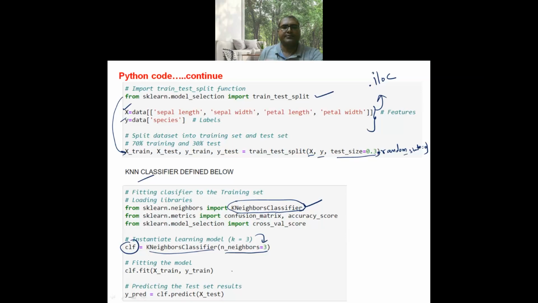And the next step is train the model with the help of fit function. The syntax is clf dot fit x underscore train y underscore train. The model will be trained based on the training data set. And the next is predicting the output.